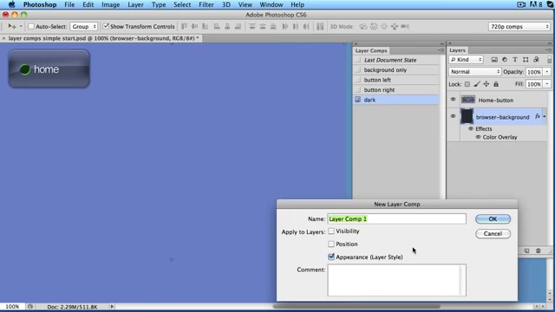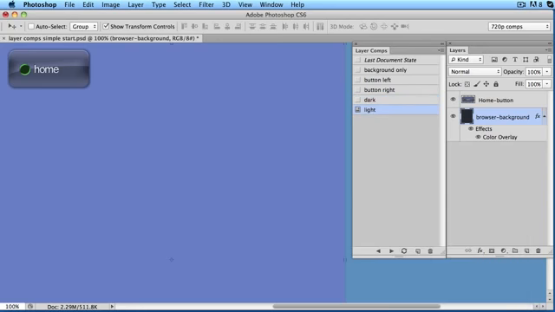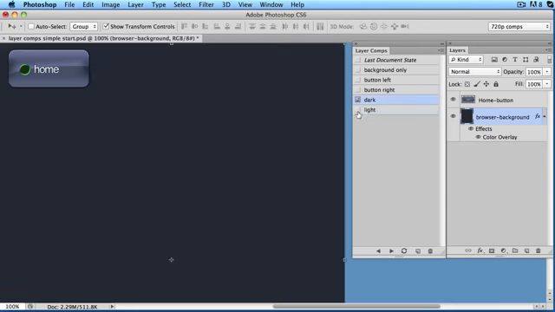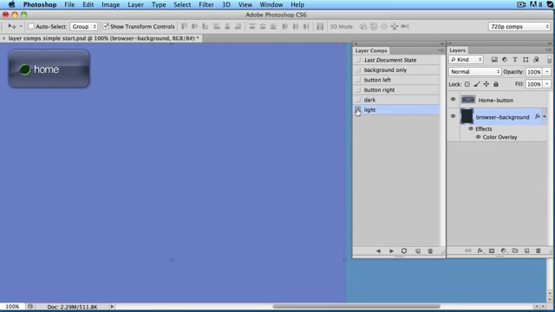Now I'll make a new comp, being sure this one also tracks appearance. Now I can switch back and forth between them. Because the dark and light comps only track layer styles, they won't affect your layer position when we apply them.